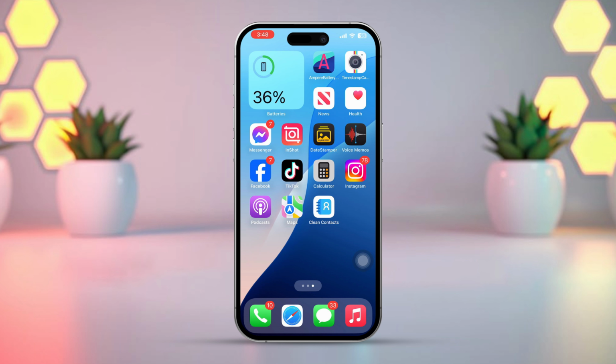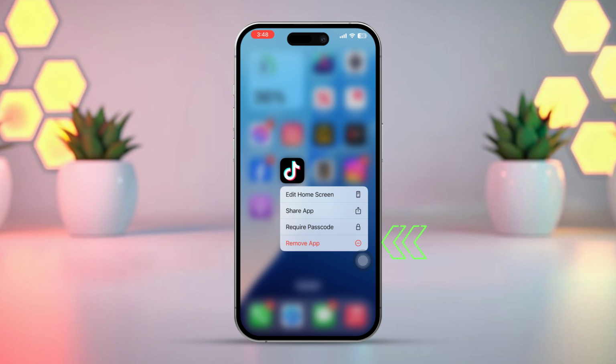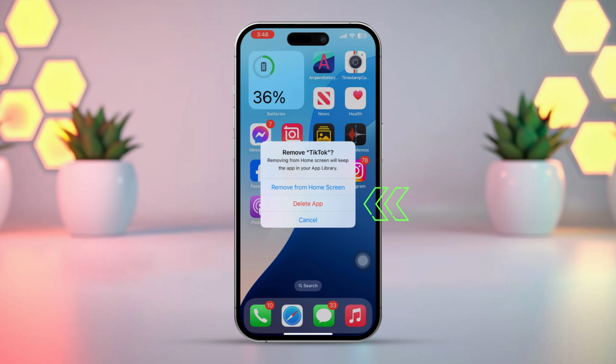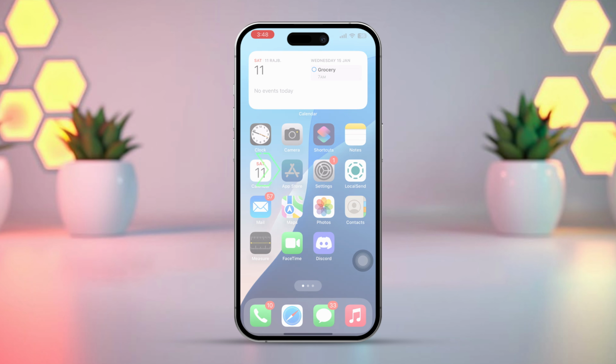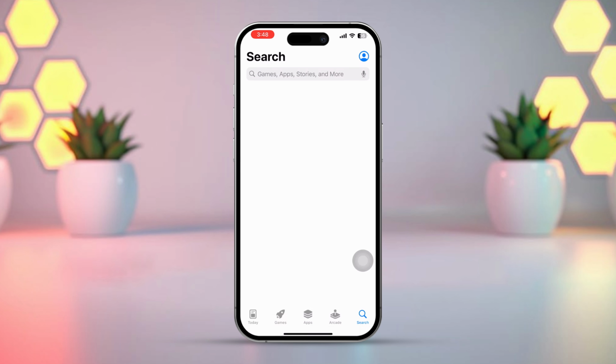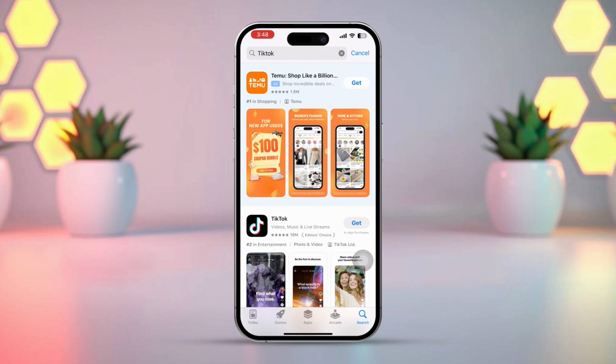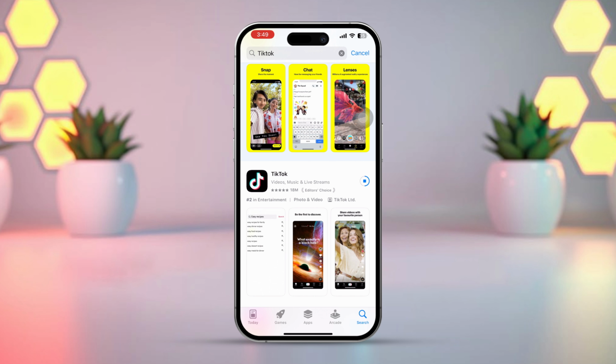Solution 3. Uninstall and reinstall the app. Press and hold the TikTok app icon on your home screen. Then tap on Remove app. After that, tap Delete app. Now go to the App Store, tap on the search icon at the bottom of the screen. Type TikTok in the search bar. Now tap to install the app again. Check to see if this resolves your issue.